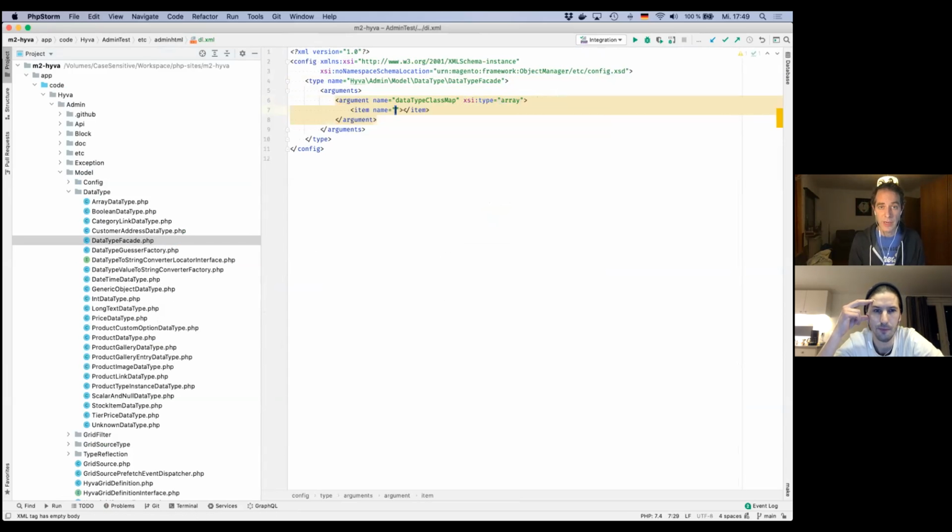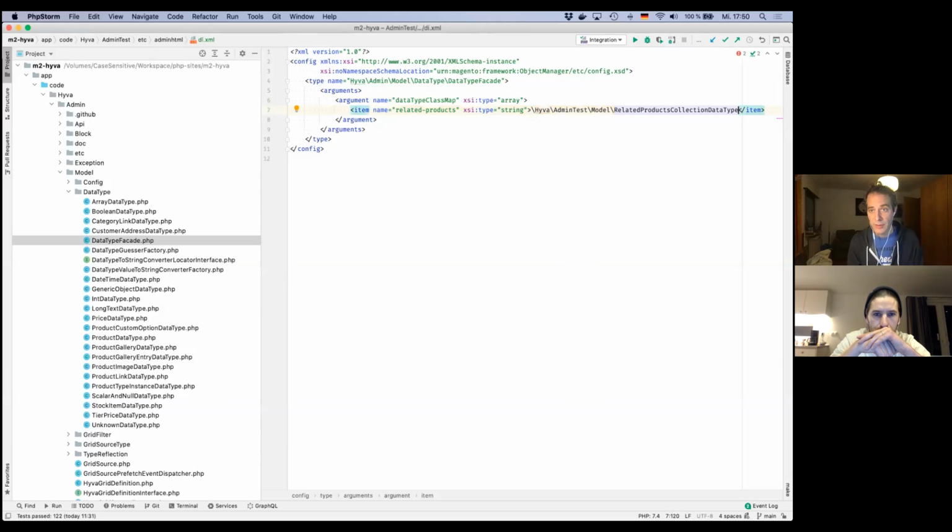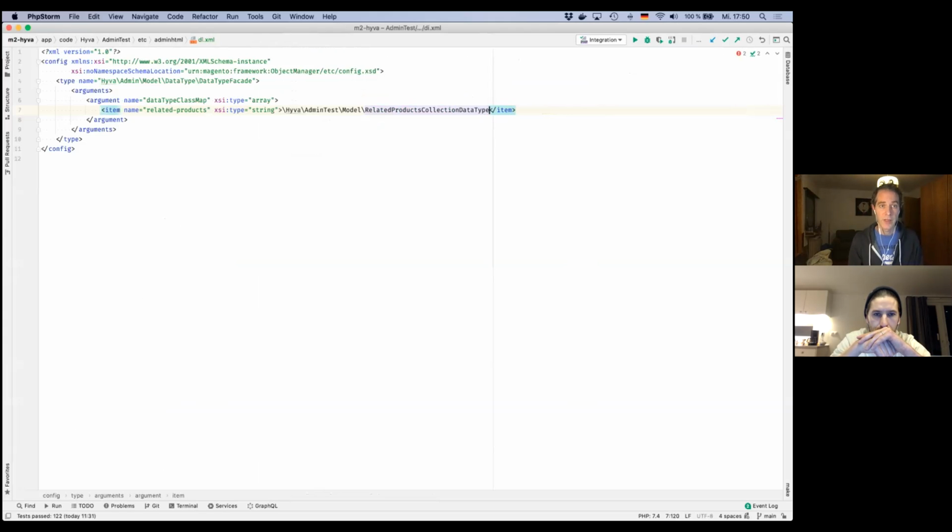And now I can add a new item. And the array key here will be a custom code that we use for our data type. So let's call this here related products. Right? It doesn't really matter, as long as it's unique, we could give it a nicely qualified unique file name, but that should be fine. And anyway, the type here will be the string of our class name. So XSI type is string. And now I will copy over my little related products collection data type. Okay, so now we have a type code, this thing here.